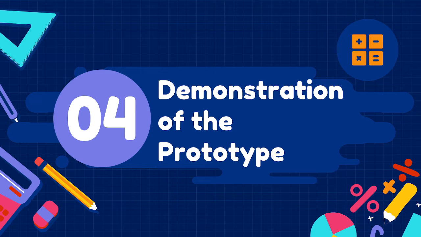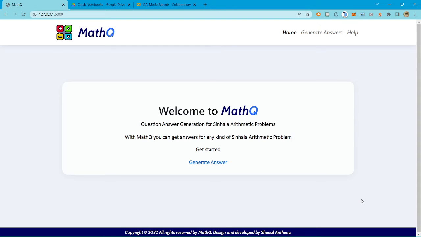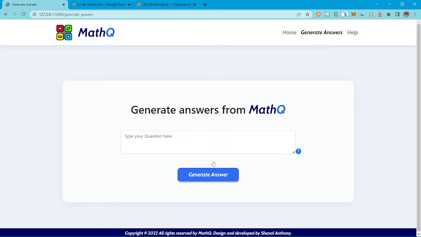Next, we will look into the demonstration of the prototype. For the demonstration, I will first show you the UI, or the front end, of the application. This is the home page, and then you can go into the generate answer section, where you have to add the question in this text area.